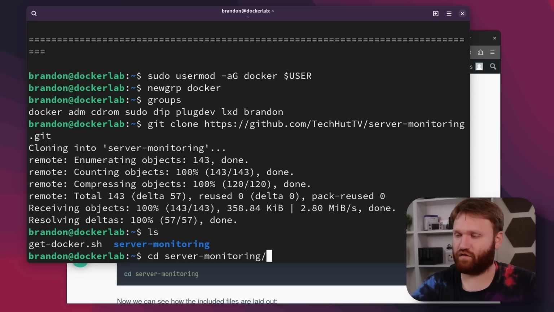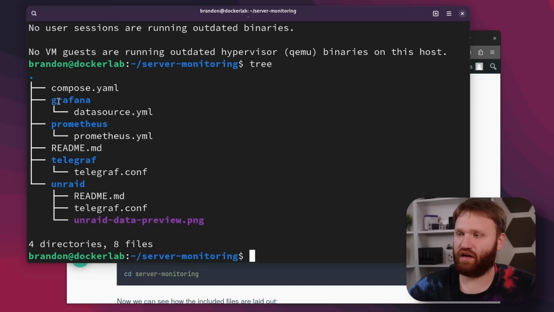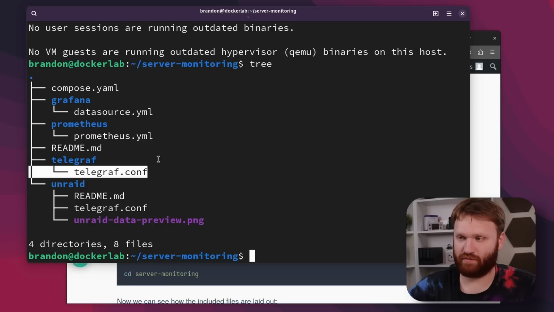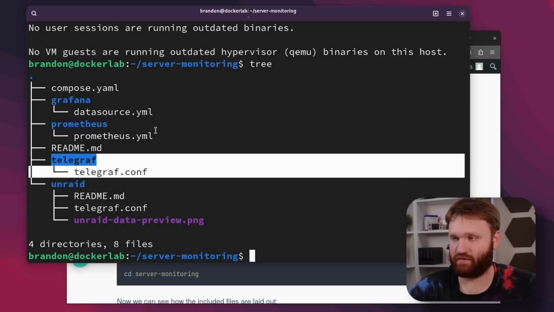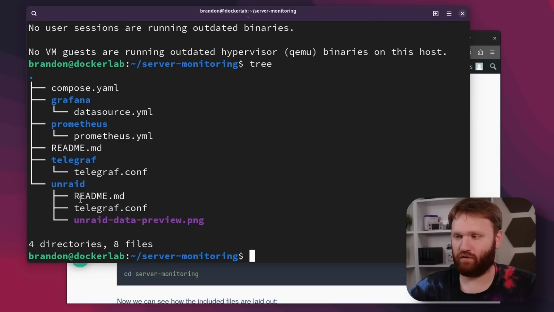So let's cd into our server monitoring. We can see how everything is structured here. We have our actual Compose YAML. In Grafana, we have the data source YML. Within Prometheus here, we have our Prometheus configuration file. In Telegraf, we have a Telegraf configuration file, which is going to be running directly on this machine with everything else. So if there is data such as Docker containers, and I do have an Unraid folder, this is more just extra information if you do want to set this up on Unraid.